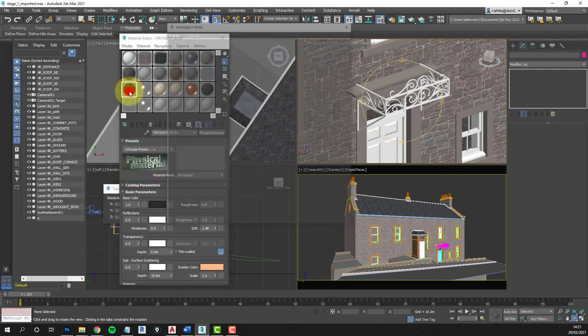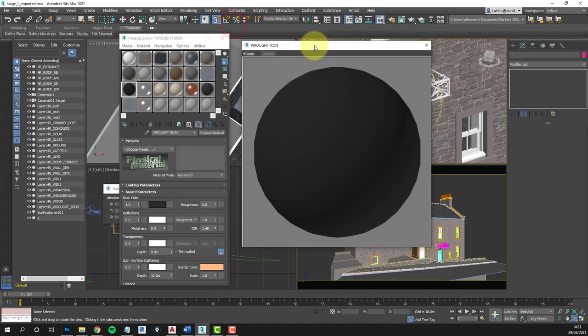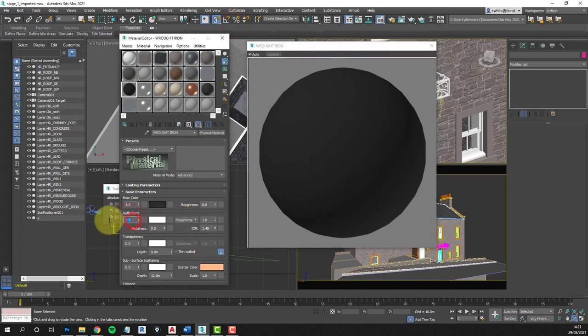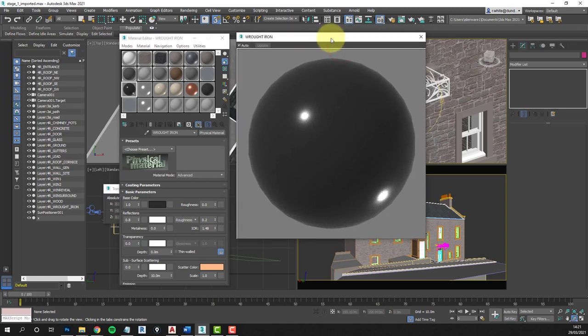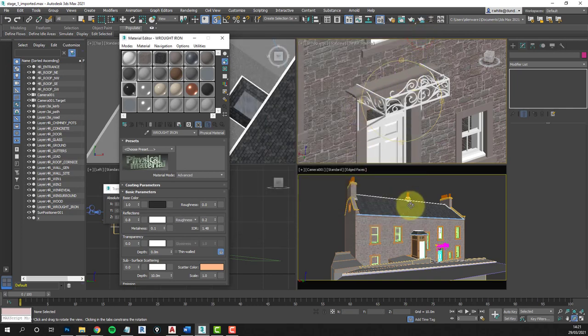But we want it to be shiny as well, so let's put the reflections up, and the roughness is at full blast there. That doesn't look too bad. It doesn't look perfect, which is what you want, but it looks shiny and black. I'll go with that. Maybe a hint of metalness, but you're looking through a paint actually, so 0.1. That'll do. So wrought iron is going onto this object.